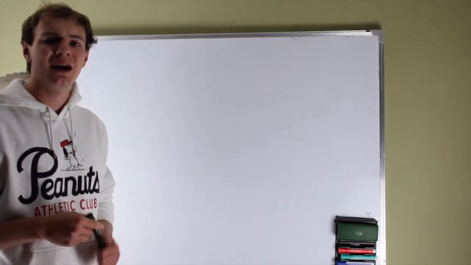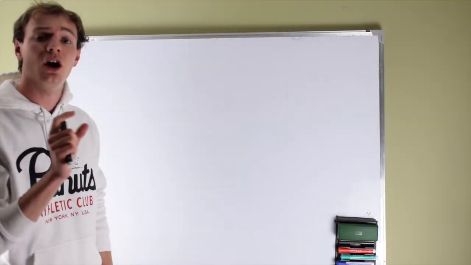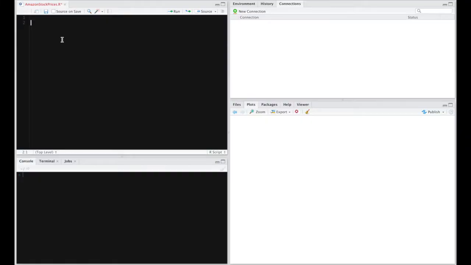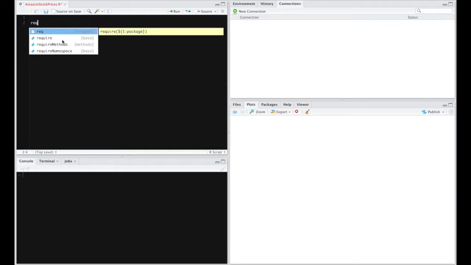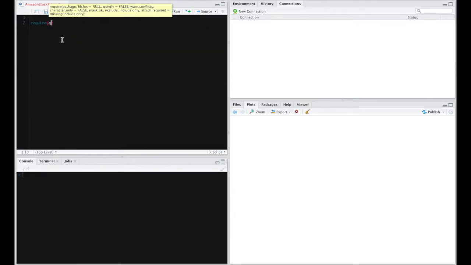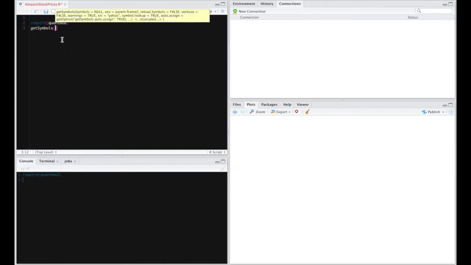Next I'm going to show you how to take a time series and model it in R to see if an AR(p) model will fit that description. First of all we need the package quantmod, so we're going to do require and then quantmod. If you haven't got that, you can just install it with install.packages and then quantmod. So we need to get the symbols for Amazon, so we're going to do getSymbols and then in quotation marks AMZN is the one for Amazon, so we're going to run that.